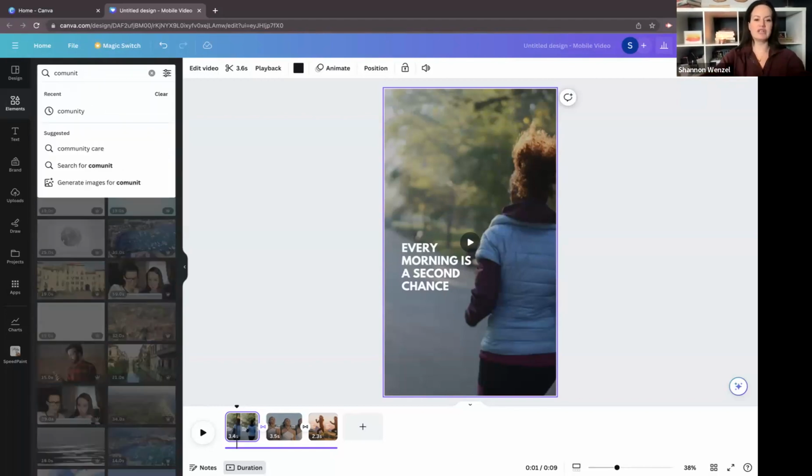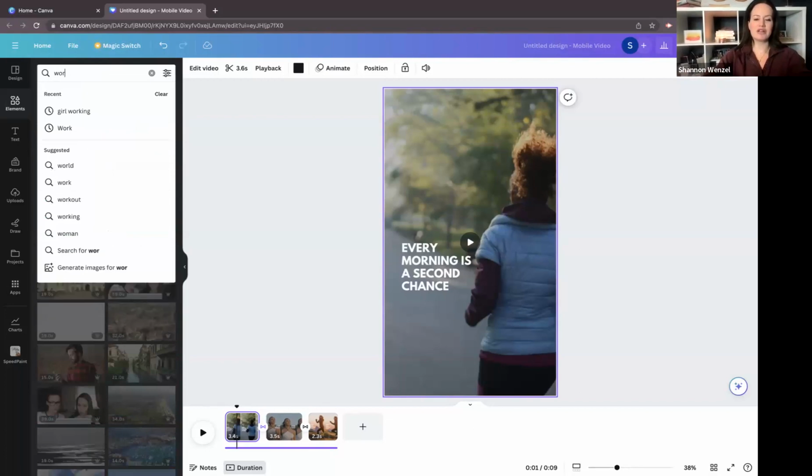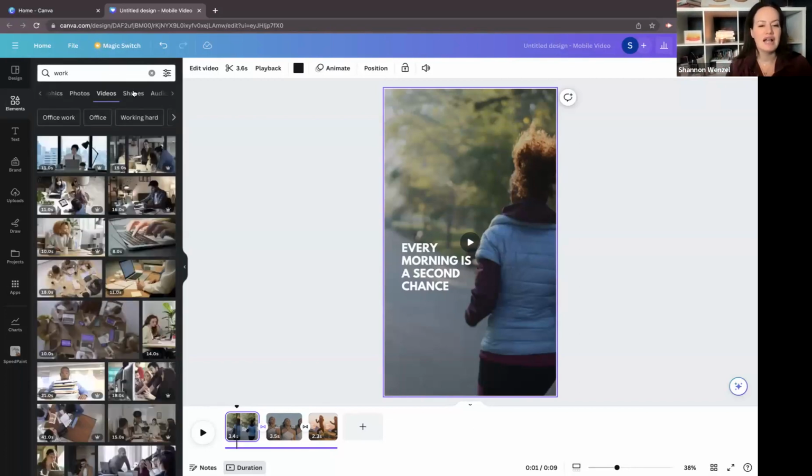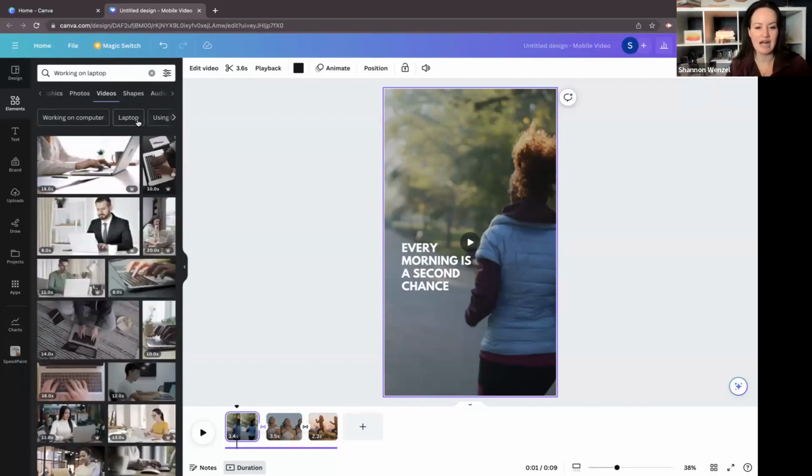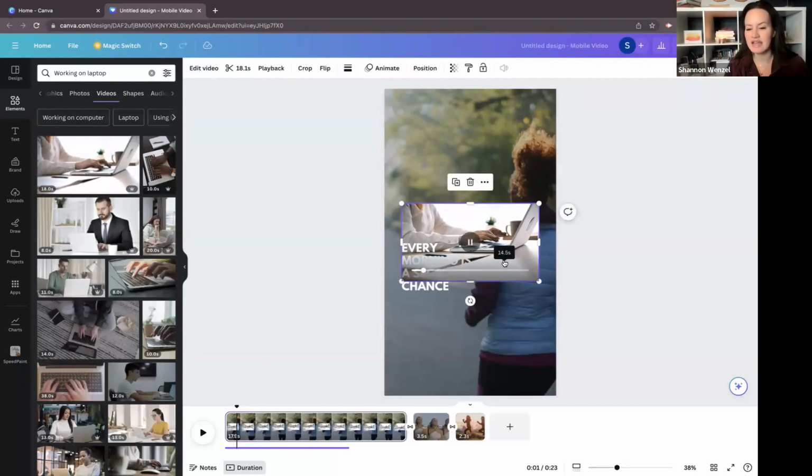If I don't like community, I sometimes search something like work. And then you have all of these options: office work, working hard, working from home, working on a laptop. So I can just choose this one and it is going to set that for me.